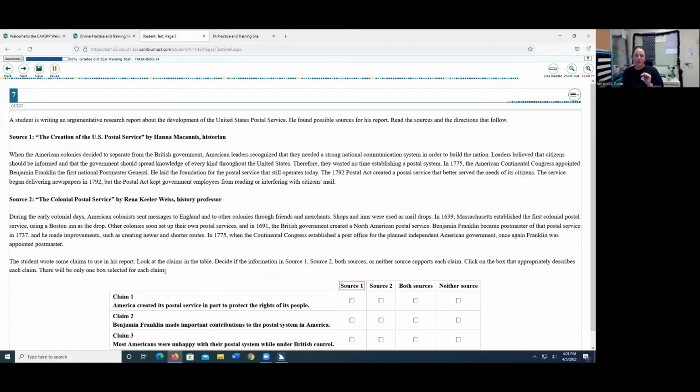Blank. Source 1. So then it's just going to read across the columns. Source 2. Both sources. Neither source. But not really any other information. And then once it gets to the last column, it's going to come down to the rows. Claim 1. America created its postal service in part to protect the rights of its people. So it's really important to go over these with your students so that they know how to navigate these tables.